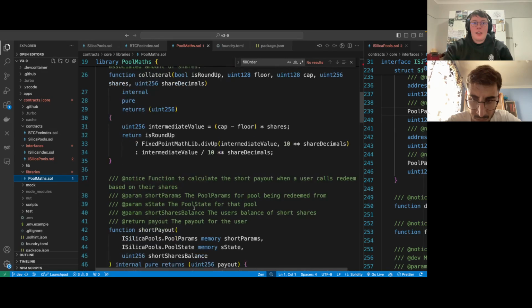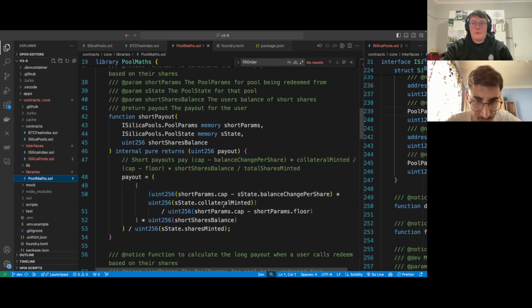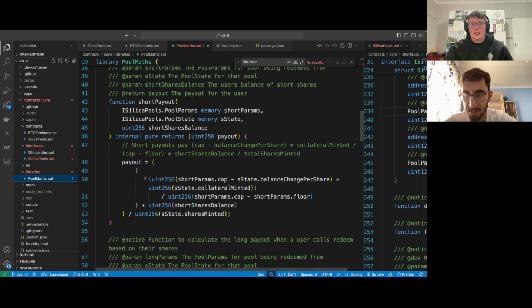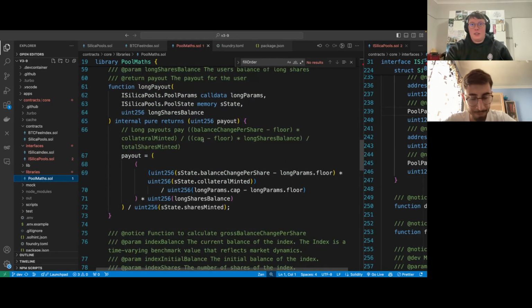And then this calculates the short payout, which, as I've already explained, is the cap minus balance change per share, which is the actual value, times collateral minted over this. So we've seen that actually. It's just calculating that. Same for long payout, but balance change per share minus floor instead of the short payout version.